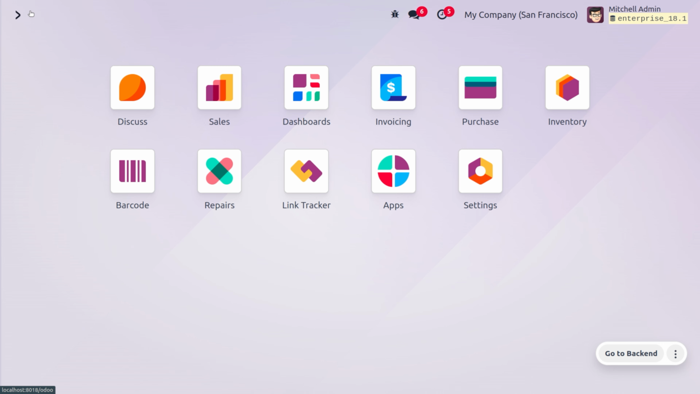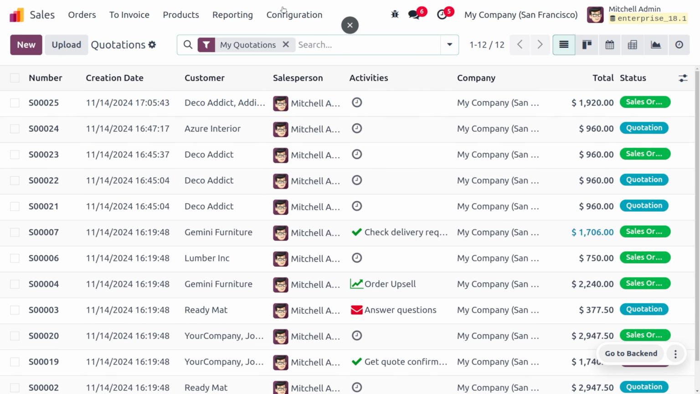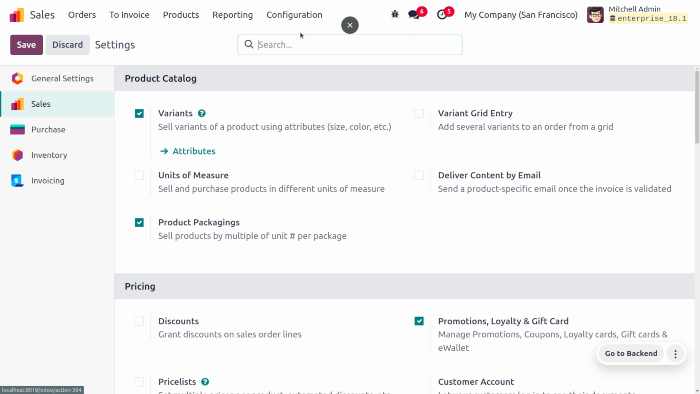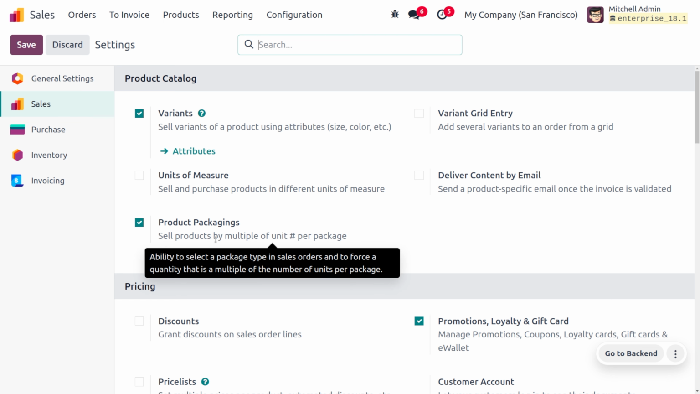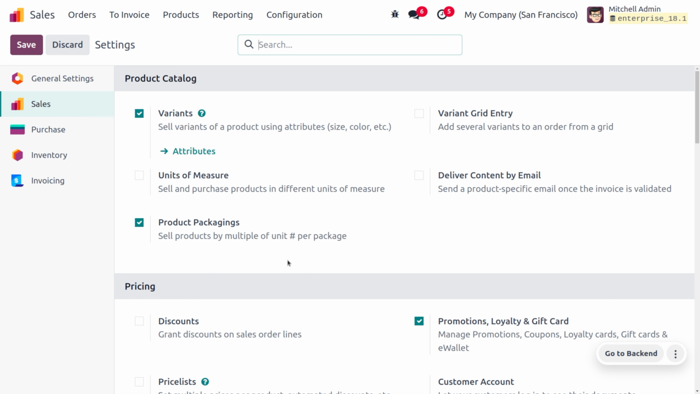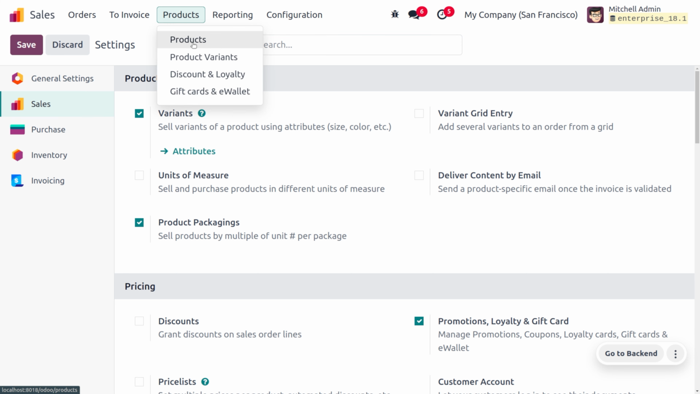For that, you just need to dive into the configuration settings of the sales module. You can head into the configuration settings, where you can see the product catalog section, and you need to enable the product packaging. This would allow you to sell products by multiple of unit. Once you have done this, we can save the changes that we have made, and let's move on to the products and choose the product over here.